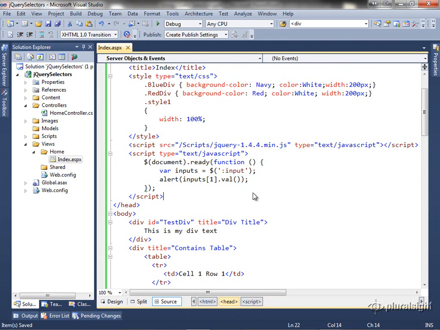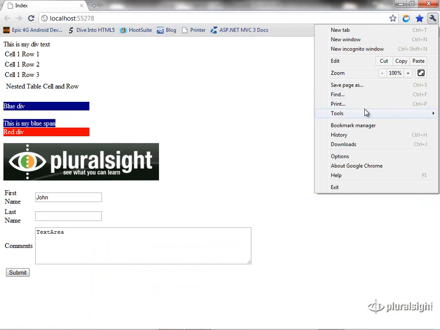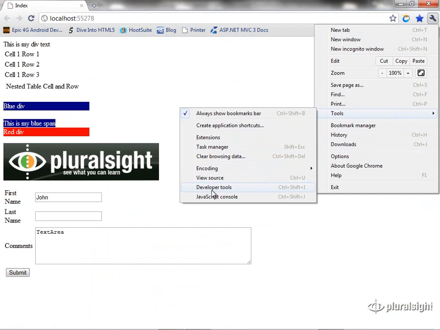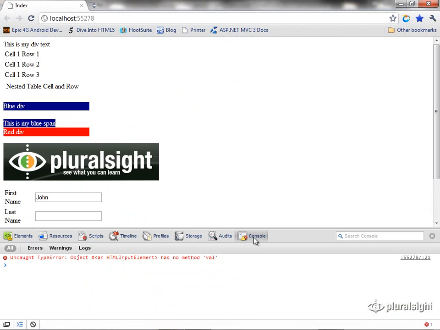So let's go ahead and fire this up in Chrome. And you'll notice you don't really see anything here, but I'm going to run off to the Chrome Developer Tools. So we'll come down into our Developer Tools here. And you'll notice on the Console tab of the Developer Tools, there's an uncaught type error: object HTML input element has no method val. Well, the first time you see that, you might wonder what's going on here with our particular input and getting the value.